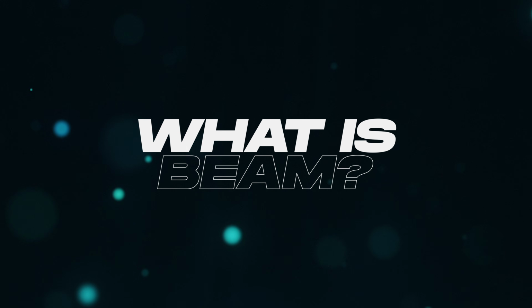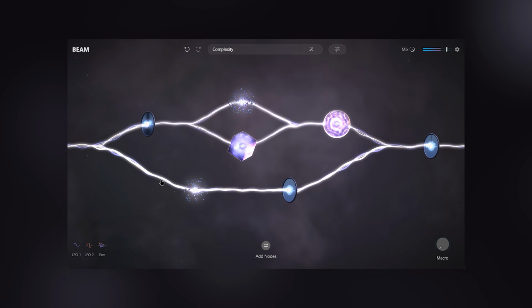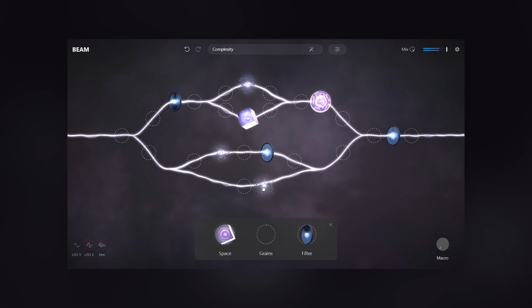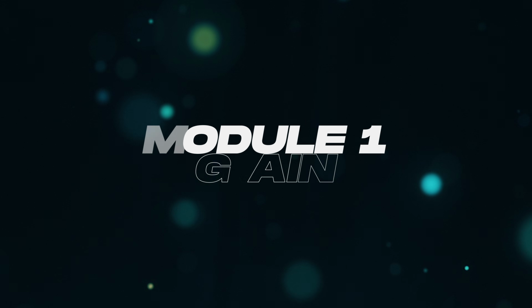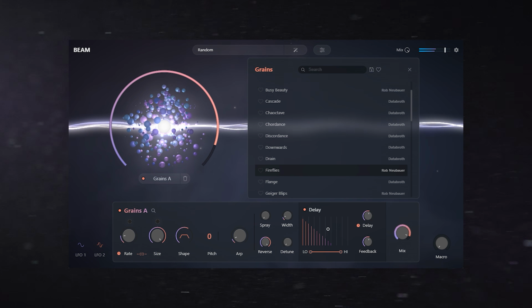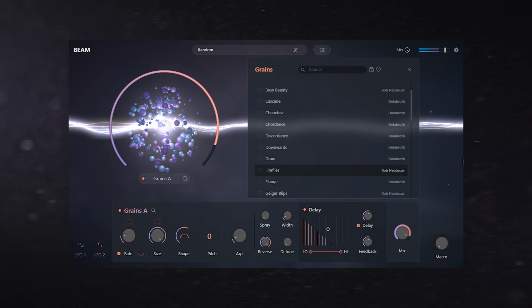But what is this plugin? Let me break it down for you. In simple terms, you could call it a playground for creating complex effect chains. They have different modules that you can connect with each other. For now, we have 3 different modules. Grain, which is a granular module that adds a granular delay to your sound.